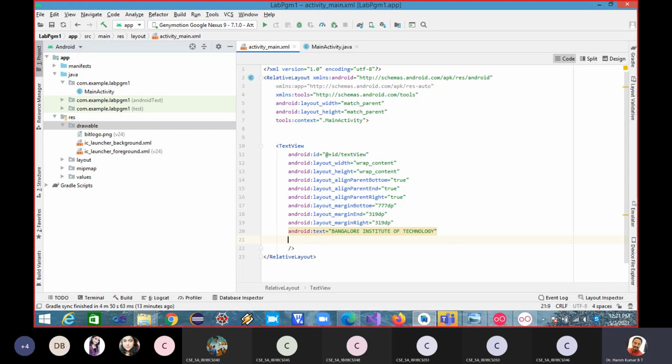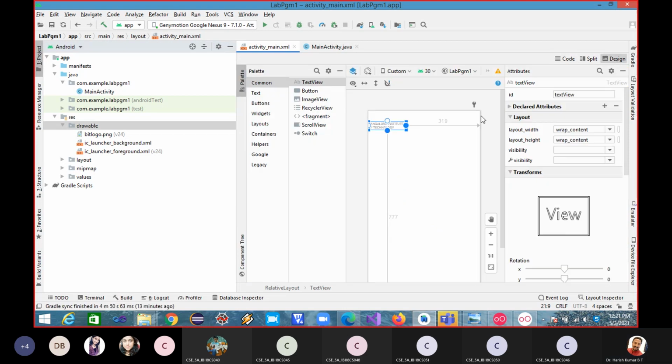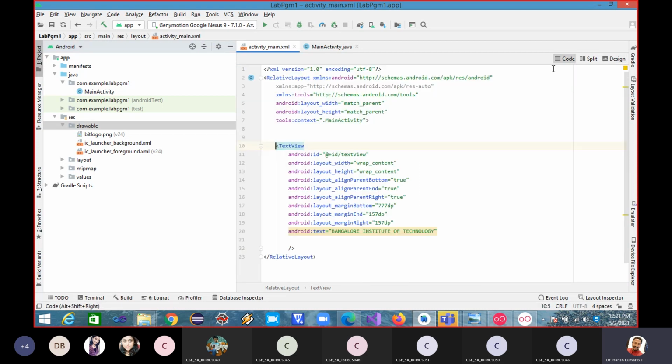Now the text size I need to increase. If I go to the design, this is how Bangalore Institute of Technology is looking right now. Let me position it to the center here, and here I'll add the logo. Let us increase the font size because this font size is too small. You know how to increase the font size.